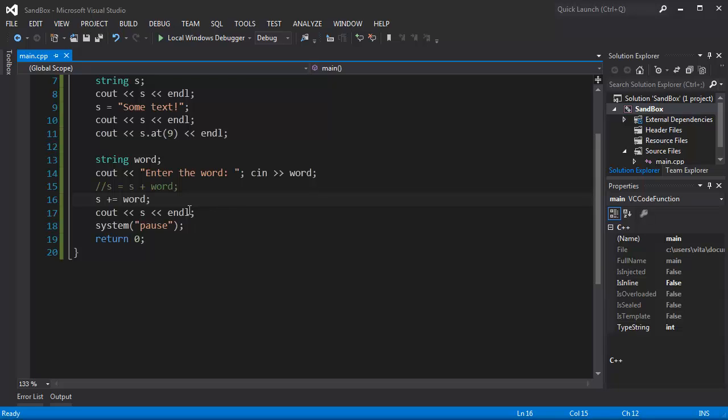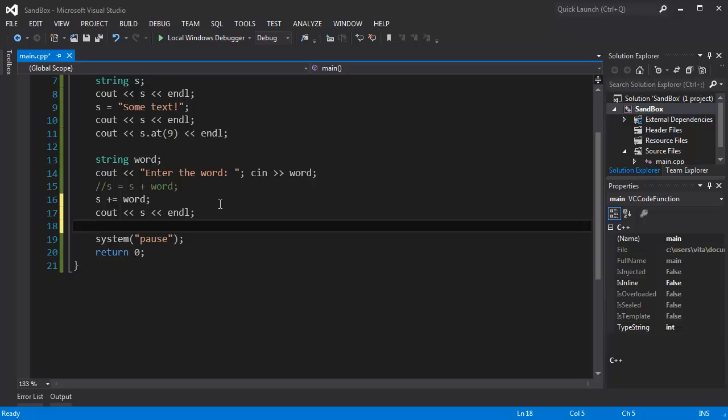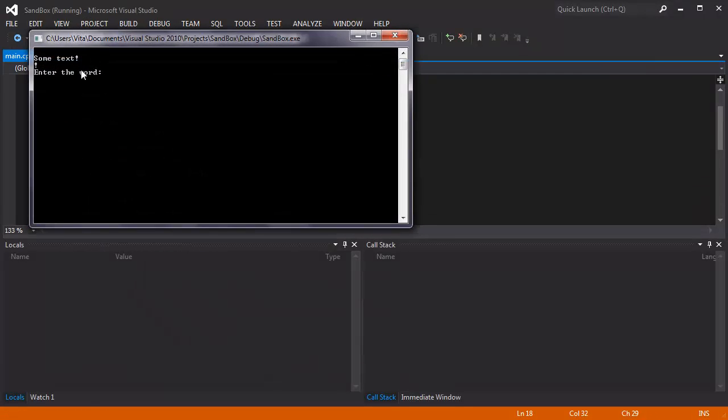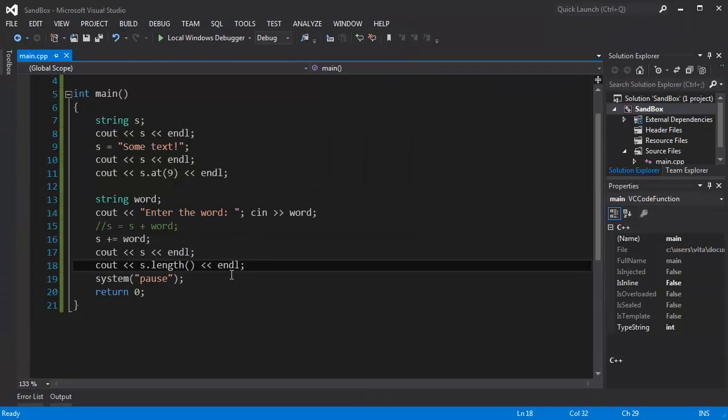Also, you can see the length of the string by calling the length function of the s object. So we are going to do it like this: length, and then line. When we run the program and type abc, it will be 13. So 1, 2, 3, 4, 5, 6, 7, 8, 9, 10, 11, 12, 13. As you can see, it shows us the right length of our new string.